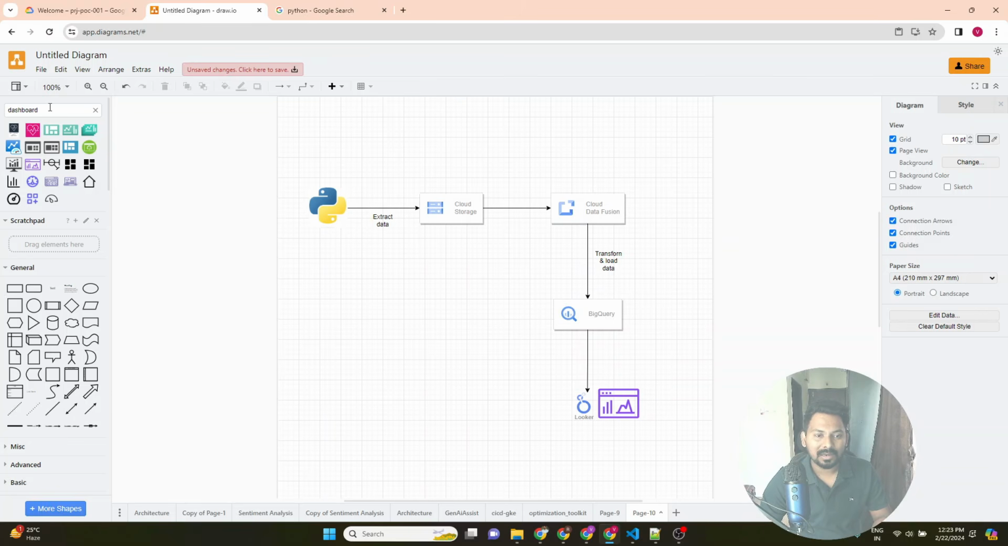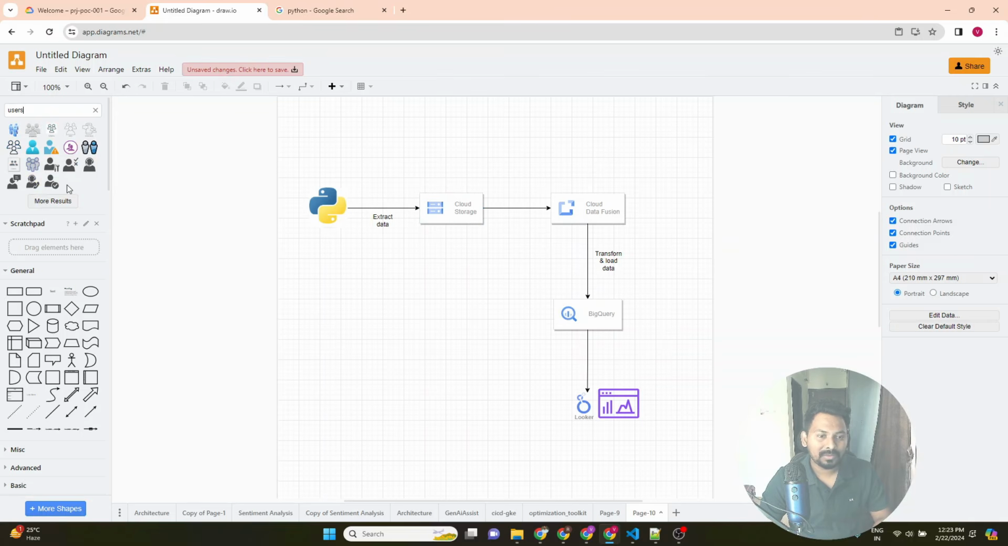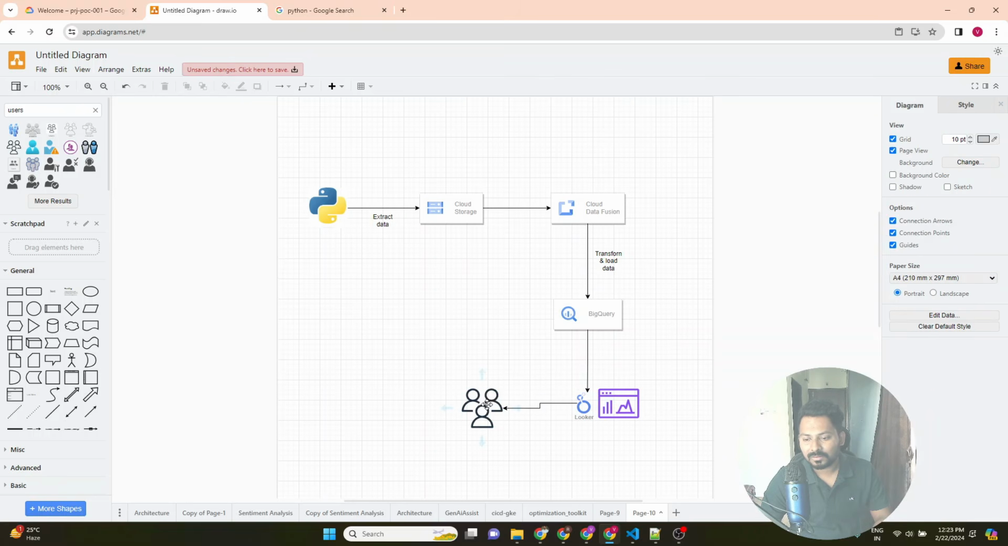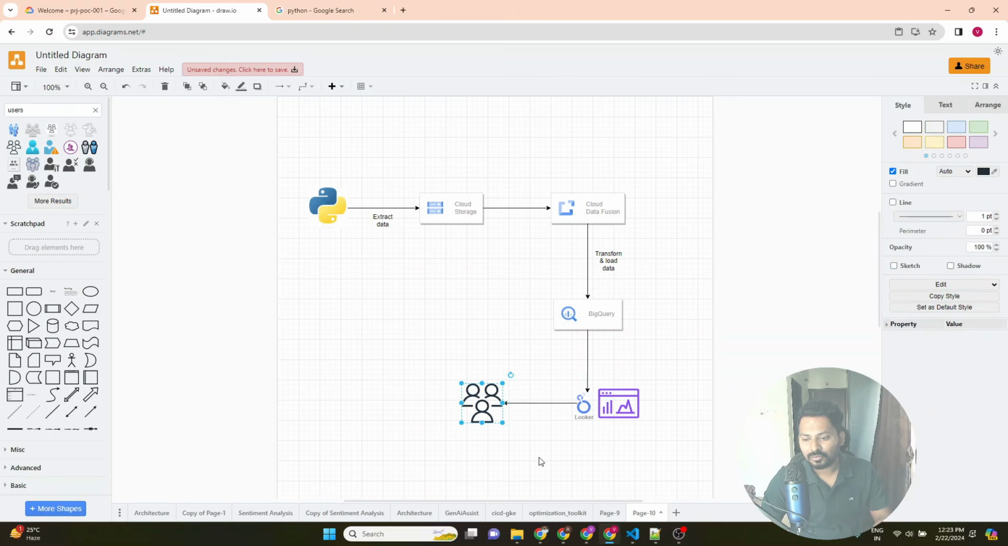We can add some users as well if you want to make it more beautiful. I'll add users who are using that report, or we are sending these reports to the user's mailbox. This is up to you, how you want to use that report for your users.